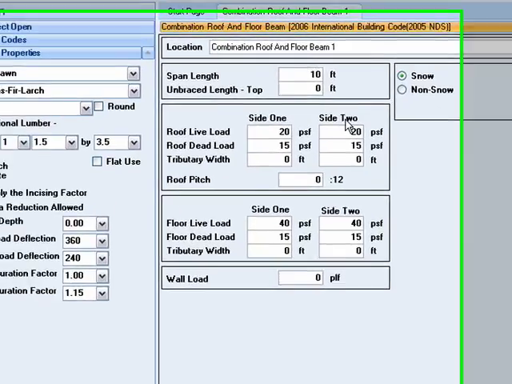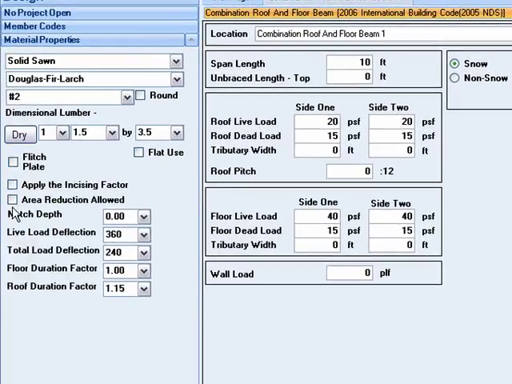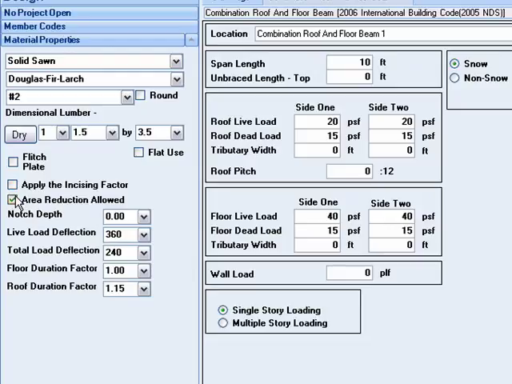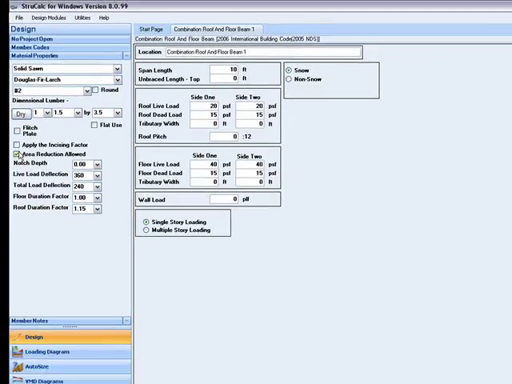There is a checkbox option for area reduction allowed. In certain live load applications, the code allows you to reduce the live loads on beams that support an area larger than a specified amount. This option is available should you wish to fine-tune your design to provide the optimally designed required member.